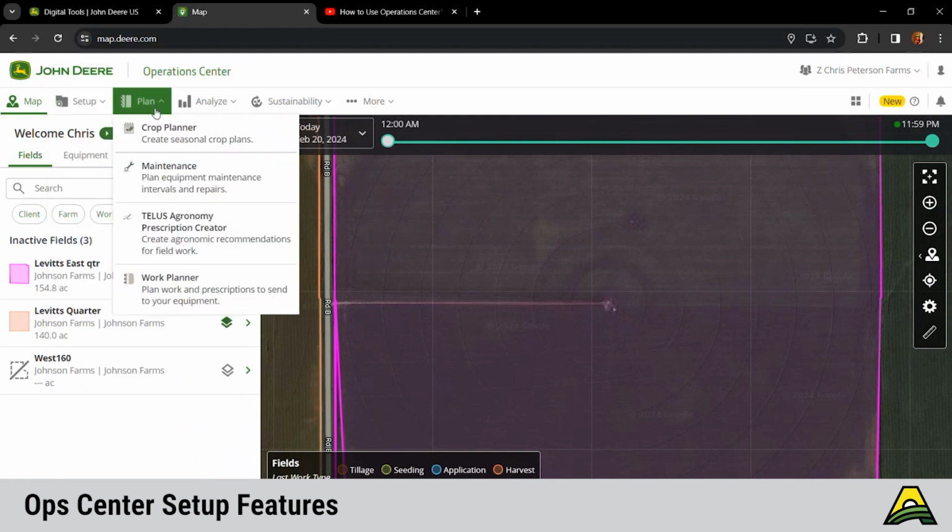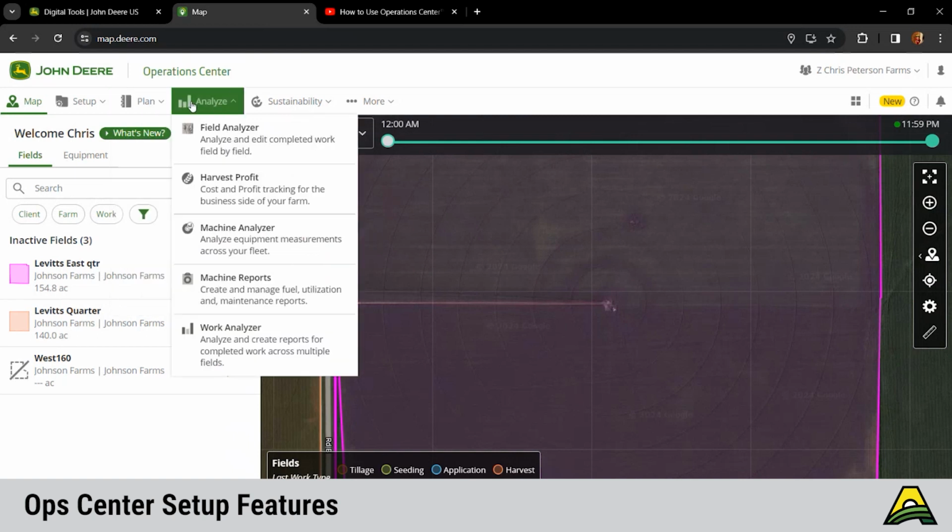Then next we got plan. So we'll go through work planner a little bit, prescription creator, and then we got analyze. So now we've set up, we've planned, we've gone and done the operation. Now we're going to analyze the data. Let's look at our full-on report of acres and dates and stuff like that, or let's look at our planning maps to see how we did.